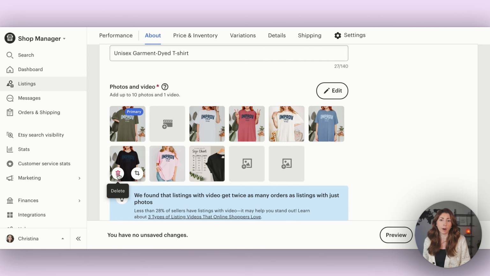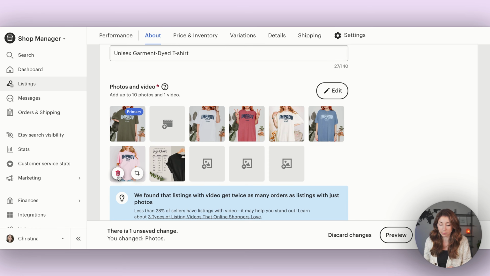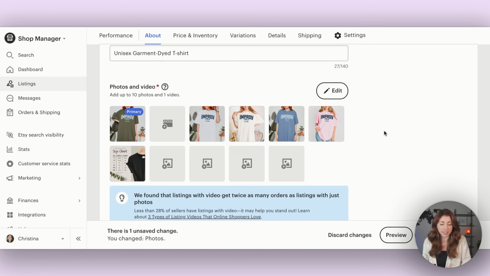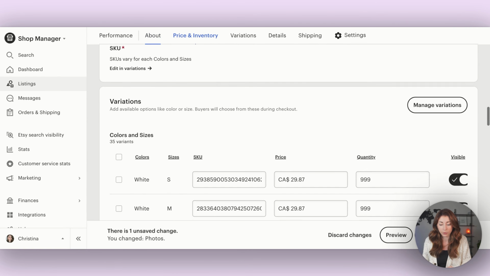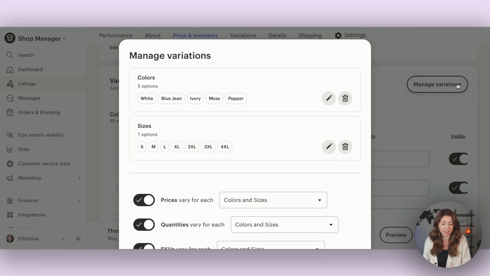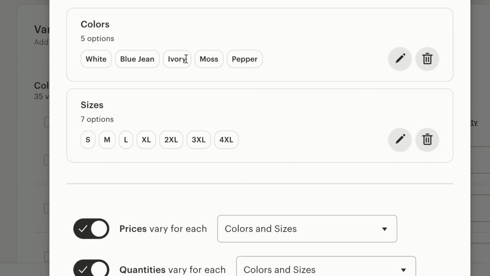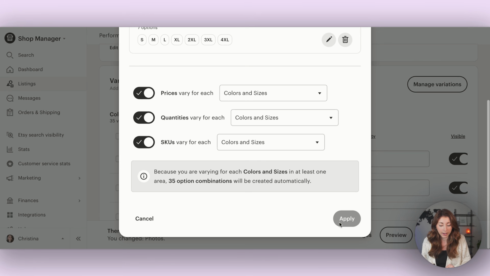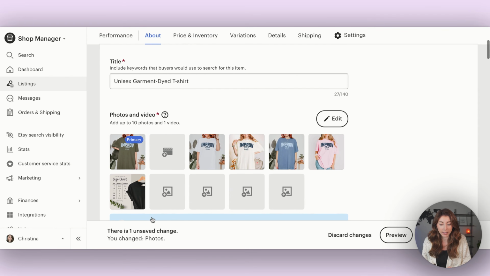I didn't offer black within my Printify listing, so I'm just gonna delete the ones that I actually didn't select and are not in this file. You can double check it by just going down, and you can check out your colors and sizes. So you can see we have white, blue jean, ivory, moss, and pepper, and those are the mockups that I want in this. And even scrolling up, we can see that our size charts and any of the other files that we wanted that didn't need a mockup are still uploaded to your designs and to your photos.